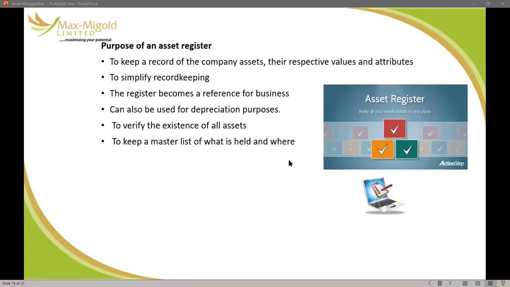So what is the purpose of an asset register? Why do we need an asset register as a facility manager? 1, to keep the record of the company assets, their respective values and attributes. Then 2, to simplify record keeping. Then 3, the register becomes a reference for the business. So you can refer to your register at any time to make certain tangible business decisions. Then it can also be used for depreciation purposes. Then to verify the existence of all assets. Then to keep a master list of what is held, where it is being held, and its usage per time.